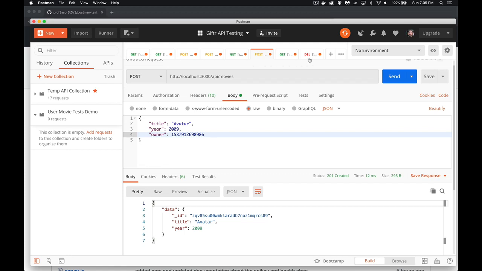Instead of just creating all these tabs, well, what we do is over here at the side, collections, we create a collection. I created one here called User Movie Tests Demo. This collection can have folders inside of it if we want. If we wanted to group certain tests together, we could do that. Or I can just have the collection and list them all here. And then I can play with the order of these things to say, this is the sequence I want to use.